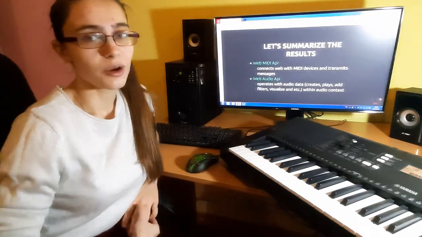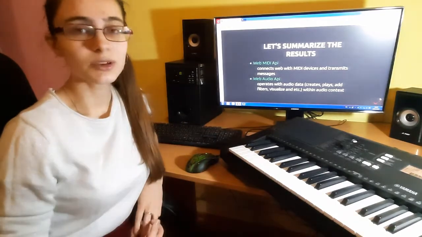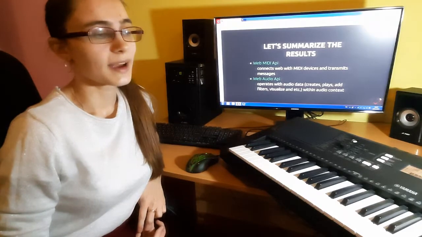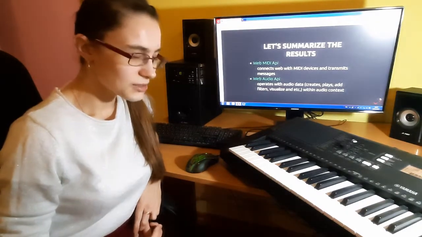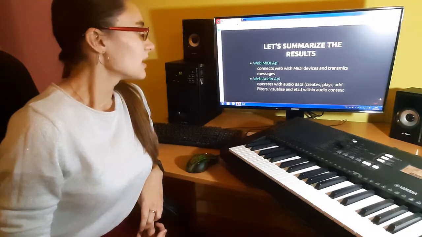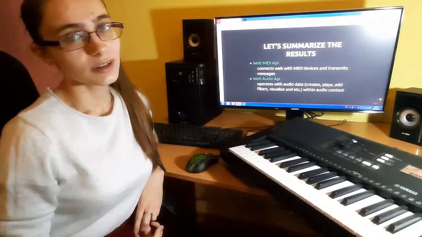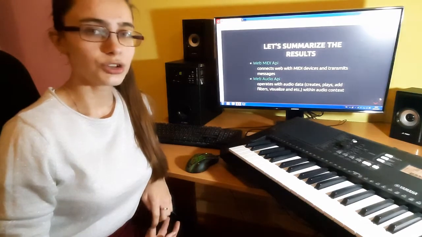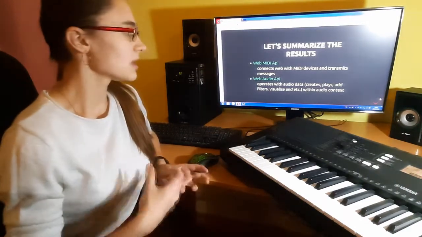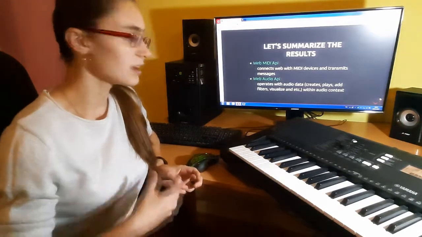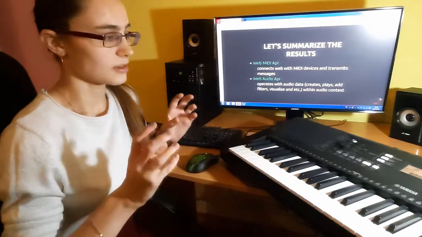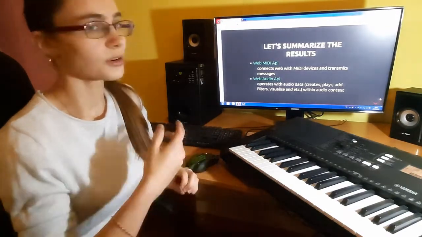It's everything I wanted to tell you, and it's time to sum up. Web MIDI API was developed to connect MIDI devices to browsers and transmit MIDI messages. With the help of this information, Web Audio API creates a sound, shapes it with effects, could visualize it, and many more interesting things. Everything is happening within an audio context.